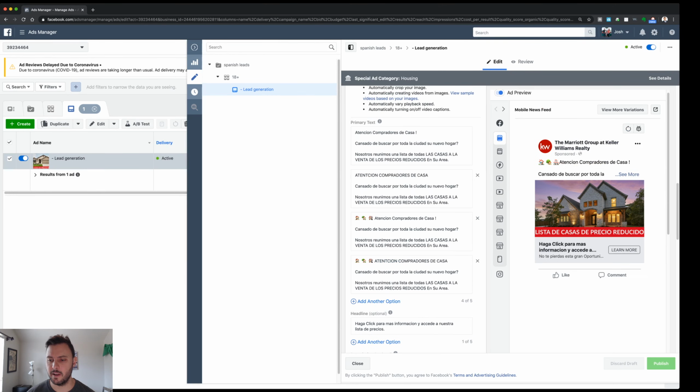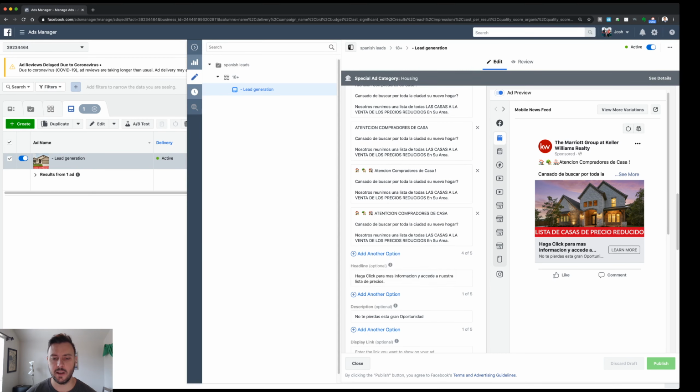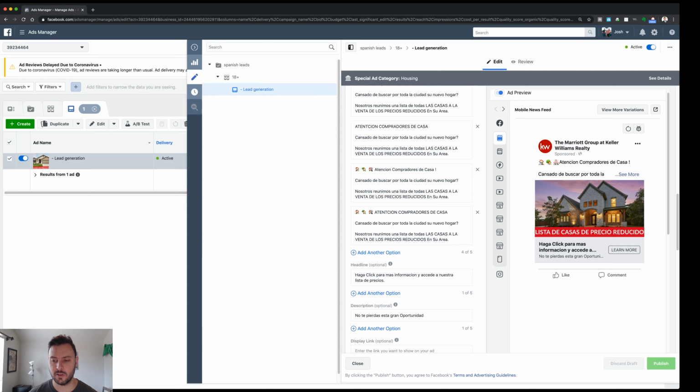Primary text, headline, description. So for the primary text, I actually have 4 different text options, and Facebook will help determine which one is working best, and we'll push that one more. I throw in some emojis on a couple of them, and slightly different verbiage, very minor differences. With the headline, you can do what I did here with the headline. I just didn't do it. Same thing with the description.